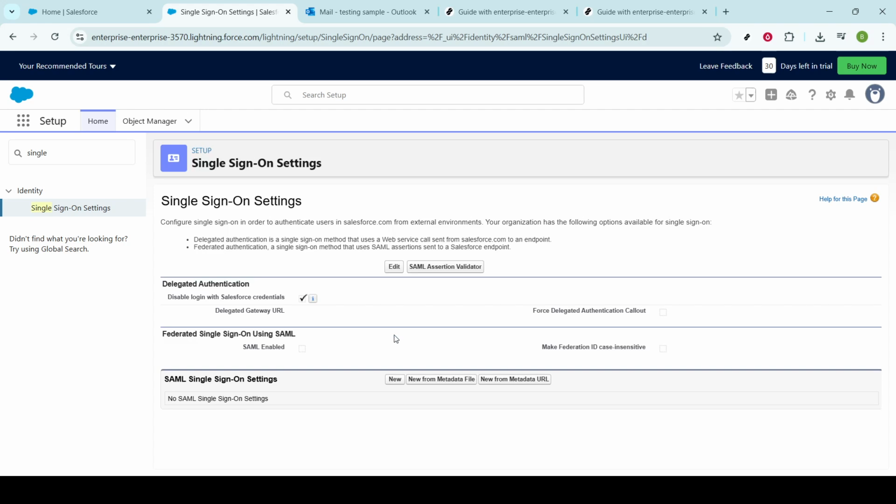Disabling single sign-on in Salesforce is really just about navigating through these specific options we've just gone over. And there you have it, folks. You've successfully disabled the single sign-on feature in your Salesforce account. Whether you're doing this for testing, troubleshooting, or simply changing how users log in, these steps should have you well covered.